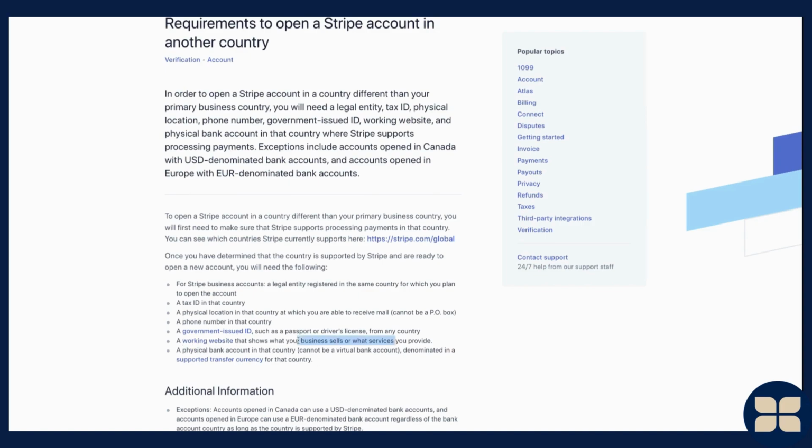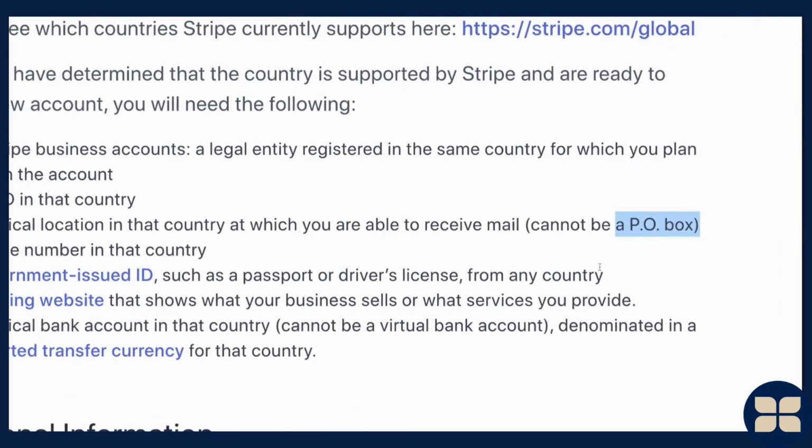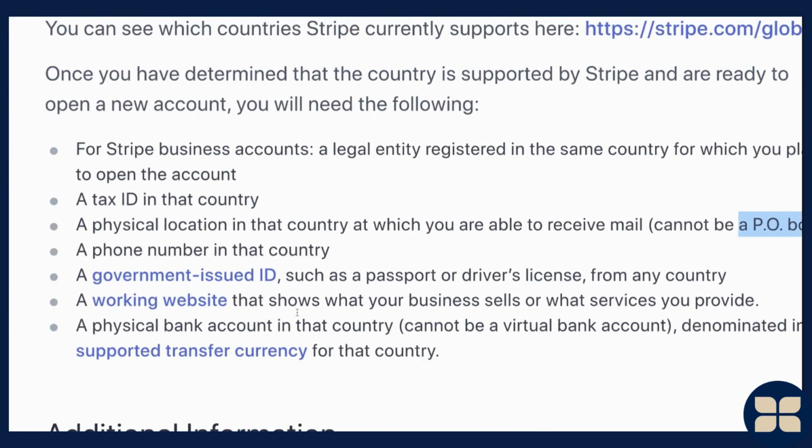Okay, a working website that shows your business, what your business sells, or the services you provide. A government issued ID, your passport or driver's license, from any country, as you can see. So from Nigeria as well, that works. A phone number in that country, phone number in the UK or the US, physical location, so office address in the country. It cannot be a PO box.